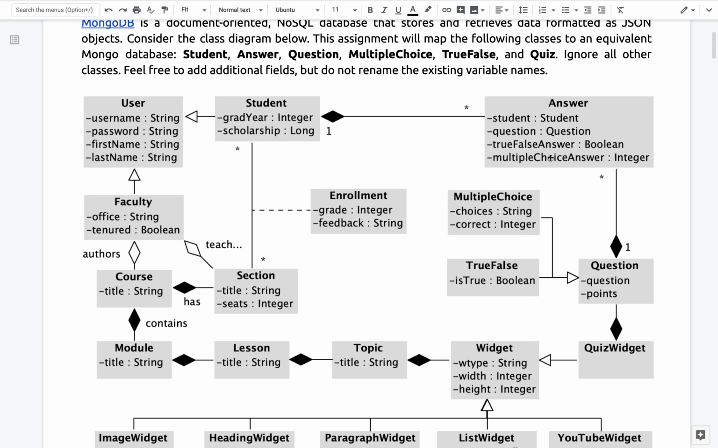Also, this should give you a chance to practice many-to-many relationships, just like we did for the enrollment. So you should be able to grab more or less what we did for the enrollments, right? And if you just replace enrollments with answers, you'll be able to create this relationship between these two.